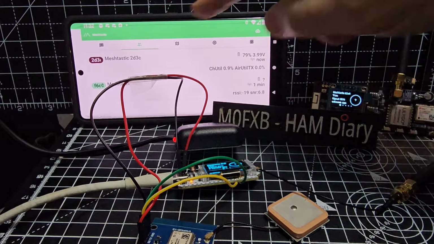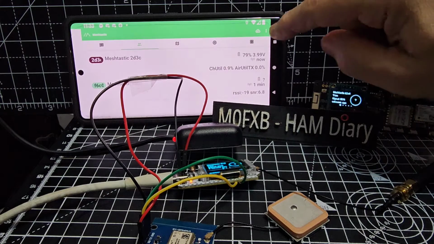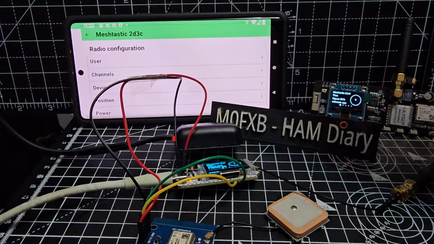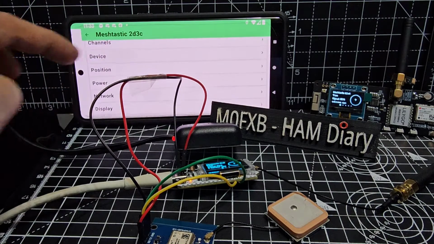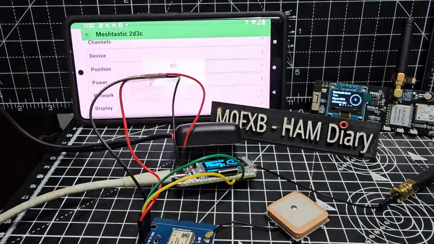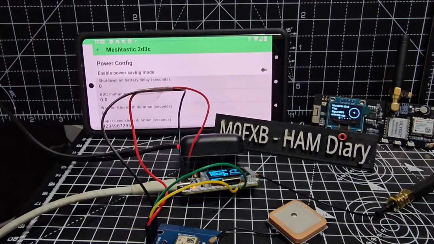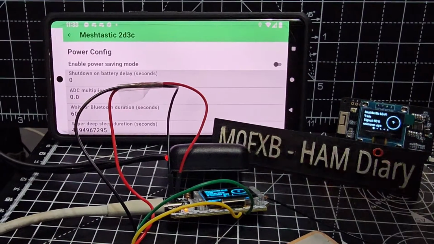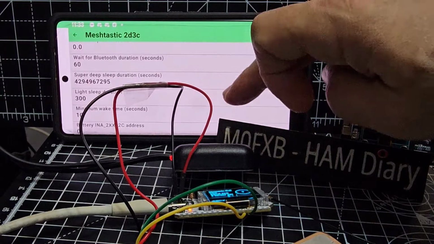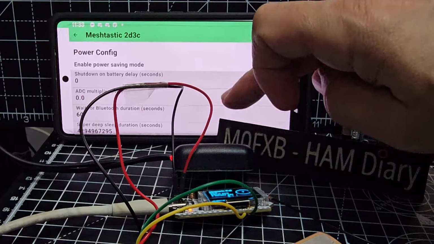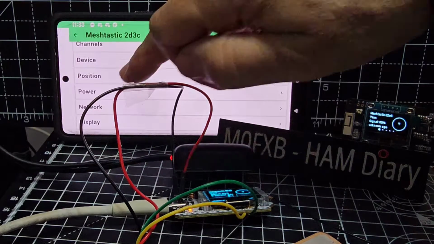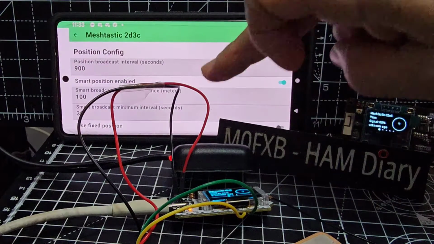The next bit is, once you're connected via your app, tap the three dots and go to radio configuration. Then go to position, like so. Zoom in for you. And then go up. Oh, look, no, that's the wrong one. We don't want power configuration, we want position. Go up.